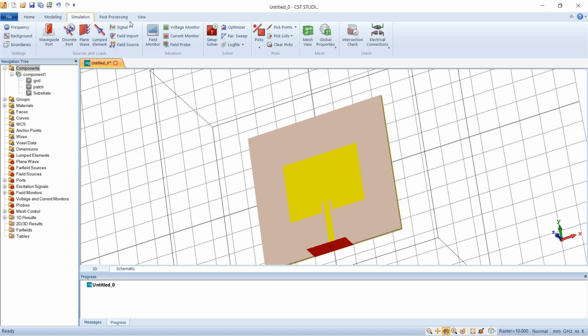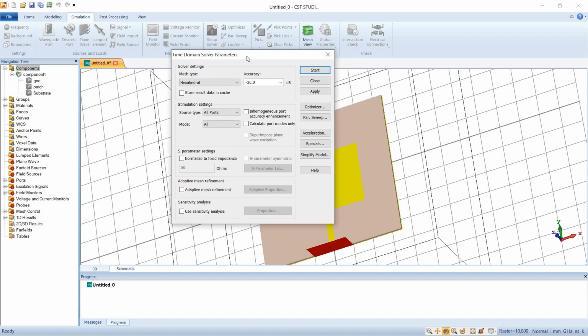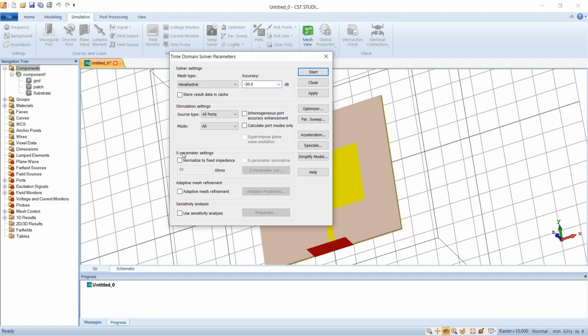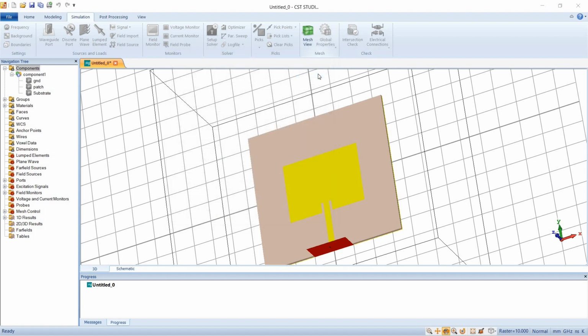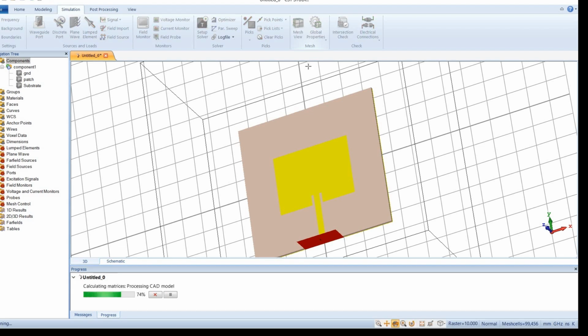Finally, it's time to simulate your design. Go to Simulation, the Setup Solver, leave everything as it is, just set the impedance to 50 ohm and click Start. As you can see, the simulation is running.